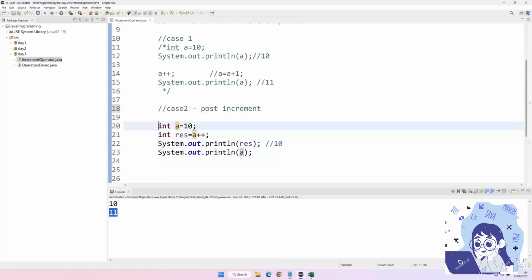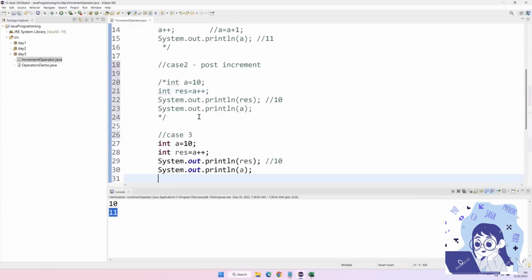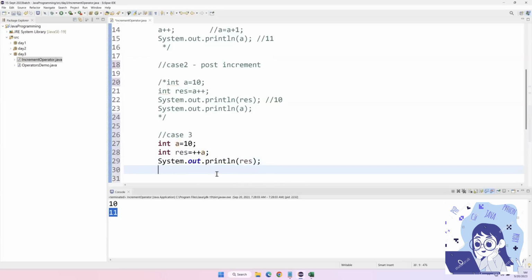Now let me show you the same expression. Let us see case 3. Let me comment this out. Now just observe this. In case 3, again I am taking the same variable. Instead of a++, I will write ++a. I am just keeping the plus signs before the variable. So result equals ++a. Now what is the output of this result? What output are you expecting here? 10 or 11?